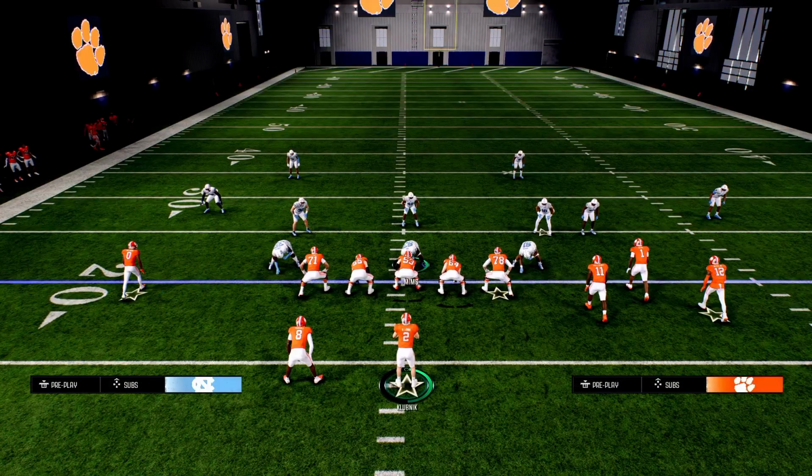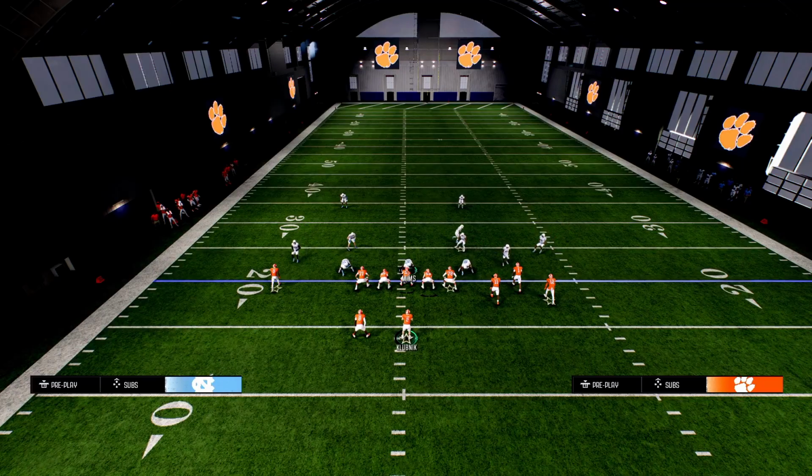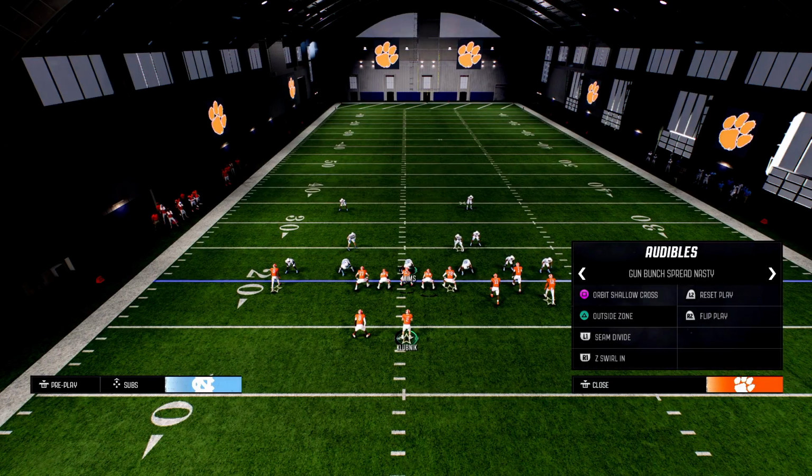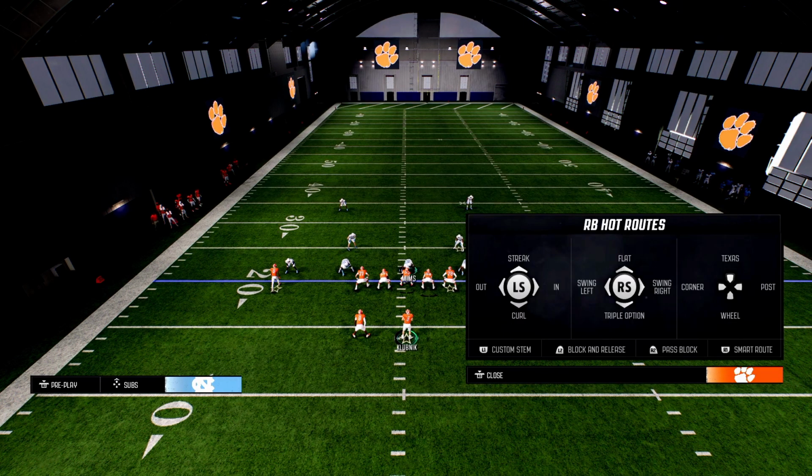Using a wheel route to at least force them to have to guard the running back, and potentially be able to take advantage of it if they don't have the safety help. Option number 2, though, is this right here, where we're going to run a running back on one of two routes. I'm going to show you both of them.